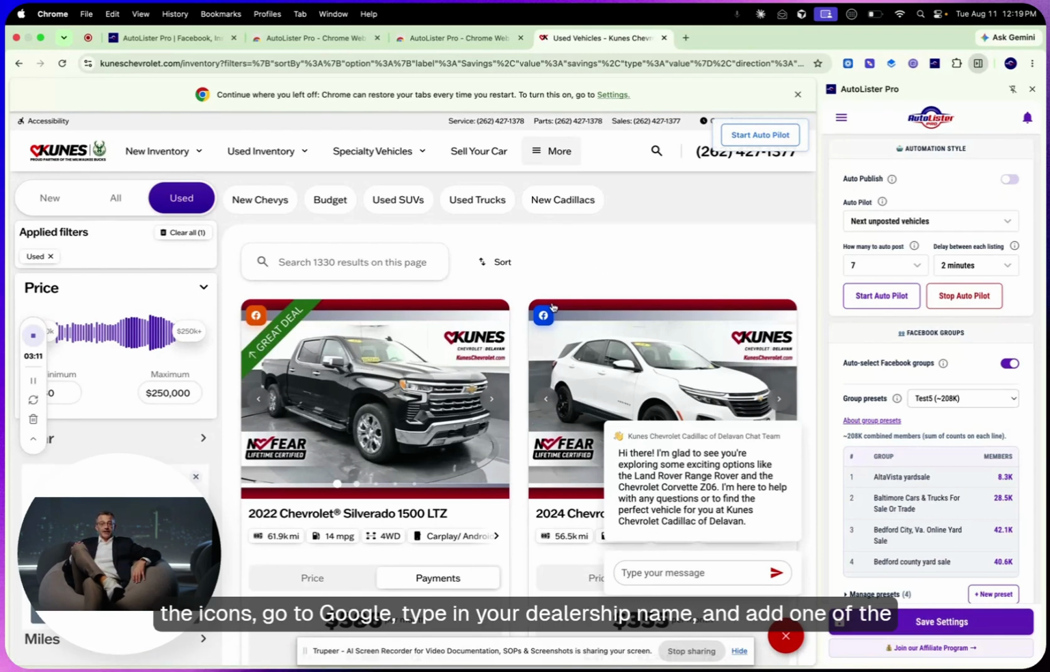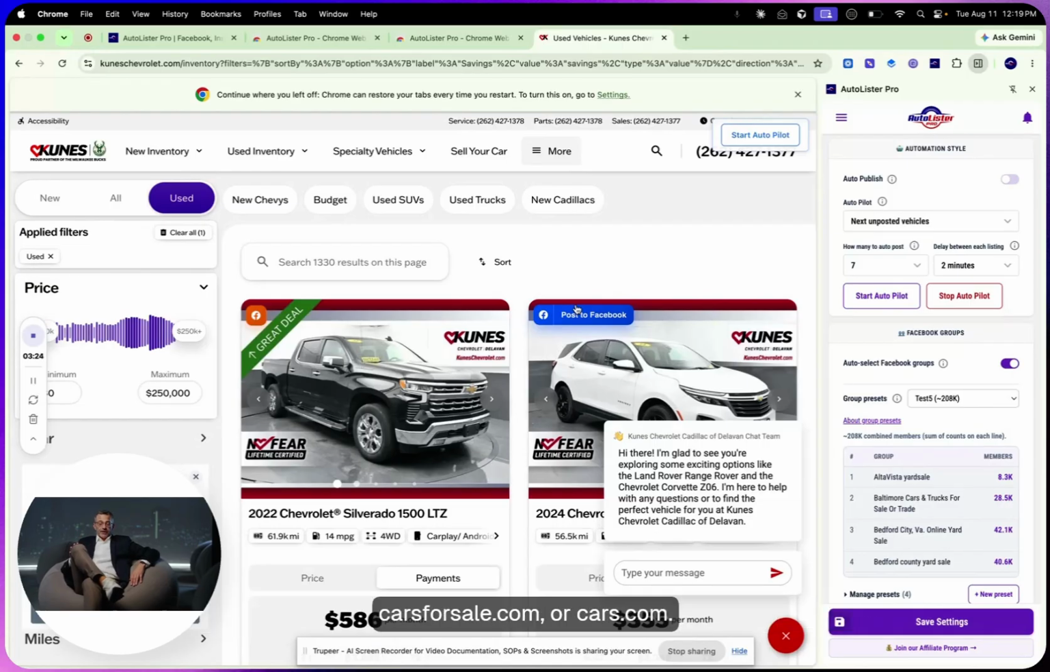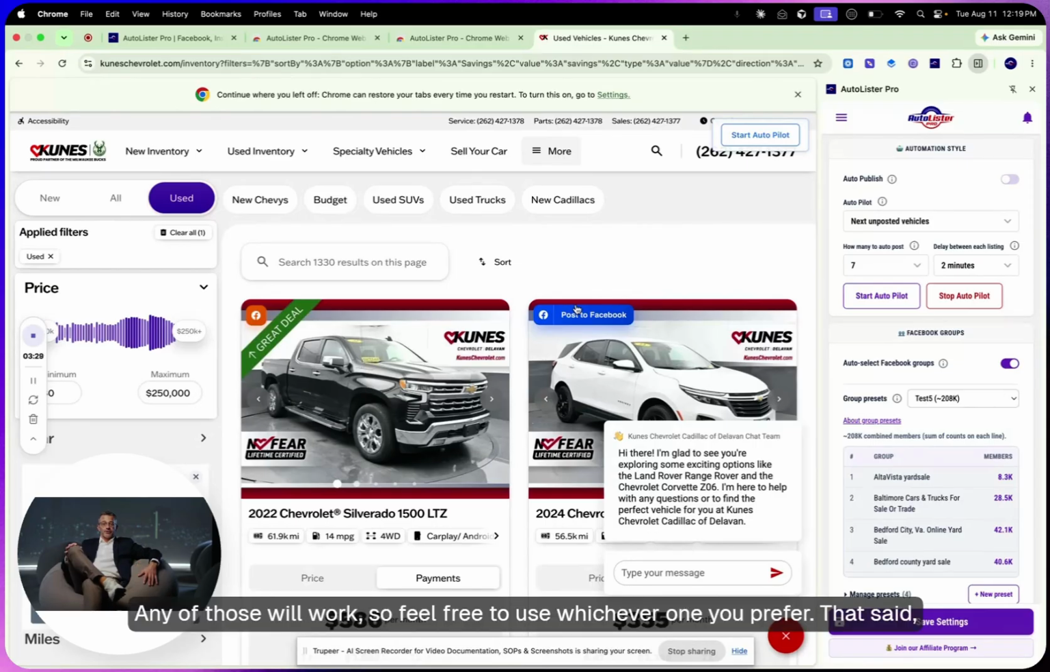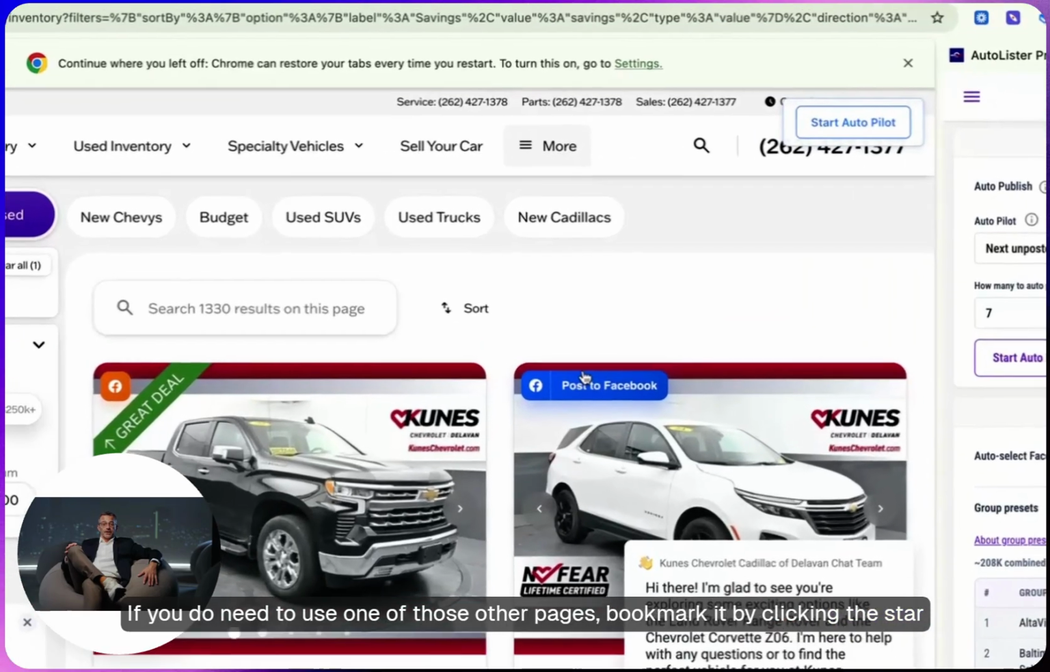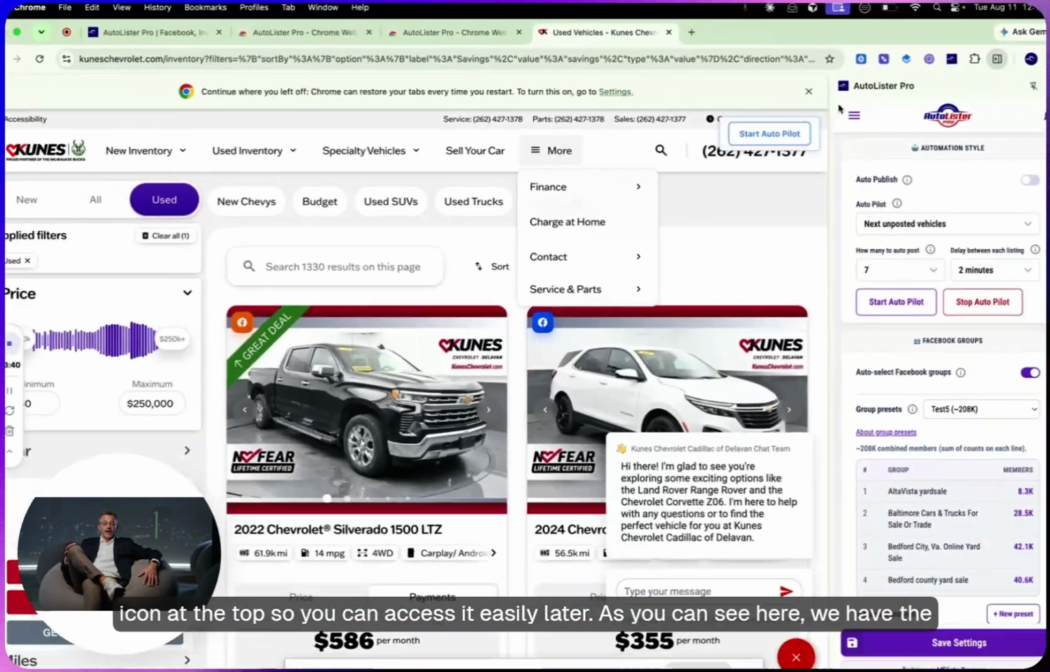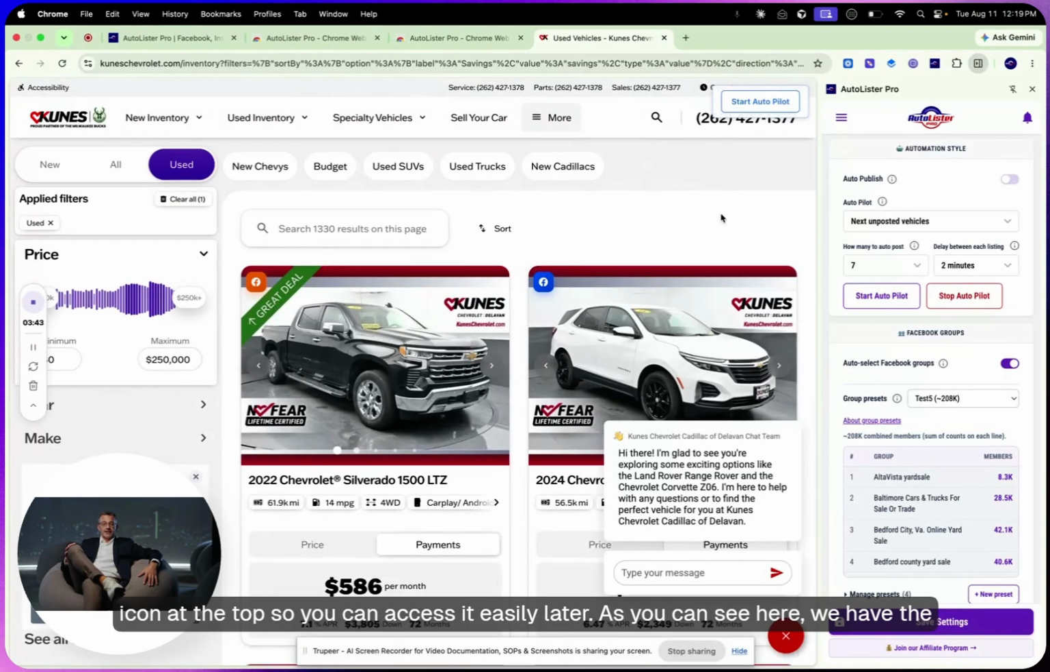If you don't see the icons, go to Google, type in your dealership name, and add one of the third-party platforms at the end, such as Carfax, CarGurus, AutoTrader, carsforsale.com, or cars.com. Any of those will work, so feel free to use whichever one you prefer. That said, many people still prefer using the dealership website. If you do need to use one of those other pages, bookmark it by clicking the star icon at the top, so you can access it easily later.